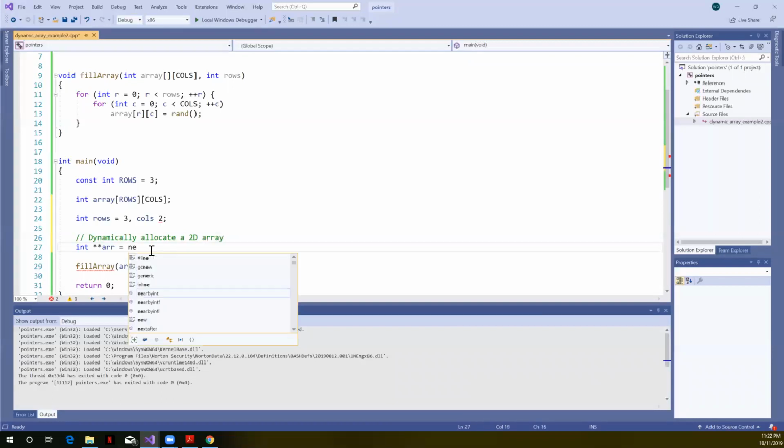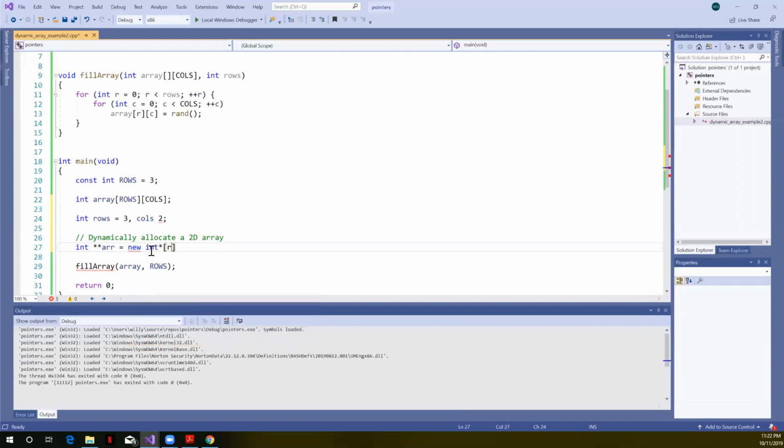In this case, new int star rows. I'm going to say that first we allocate an array of pointers to the rows. So that is our first allocation. So int star, with a bracket notation, we now have an array of pointers, or an array of int stars, a 2D array.